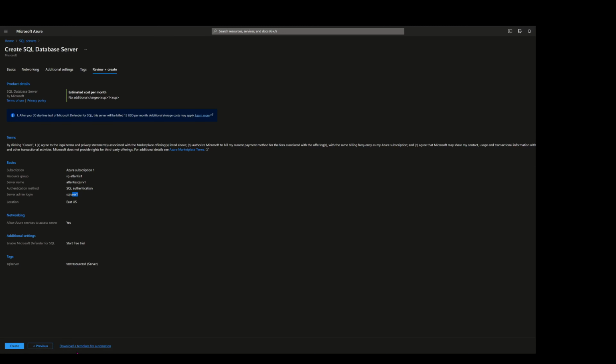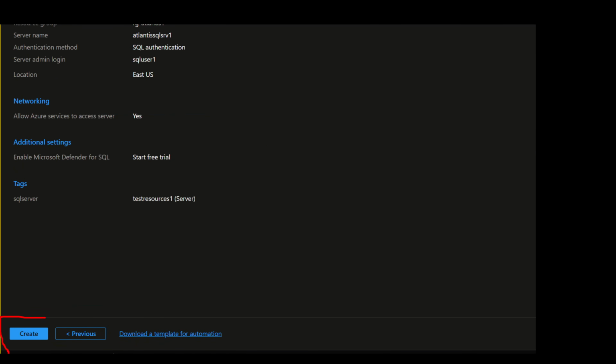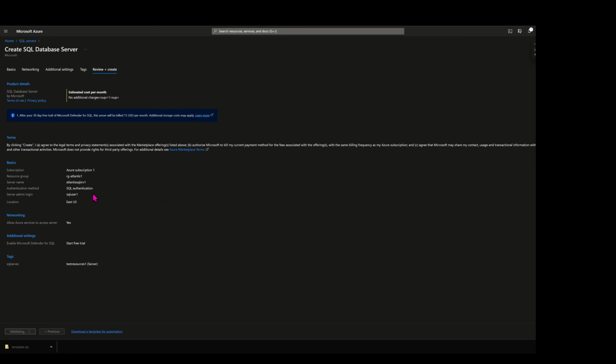Also, you could download a template for automation. So say, for instance, if you're creating a bunch of these servers, you can download this template and then go back, click on the breadcrumb, and it'll bring us back to here. And then we'll go down to the bottom and click create right here, and we'll wait for that to validate. It'll take a few minutes.